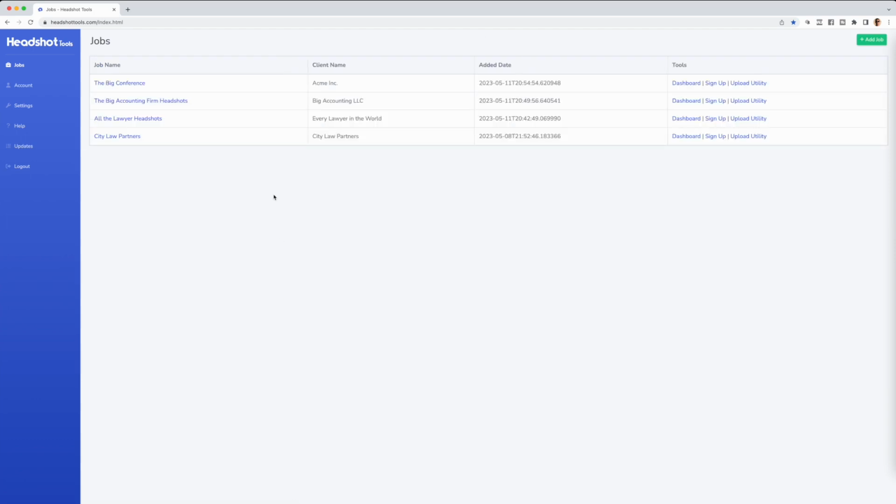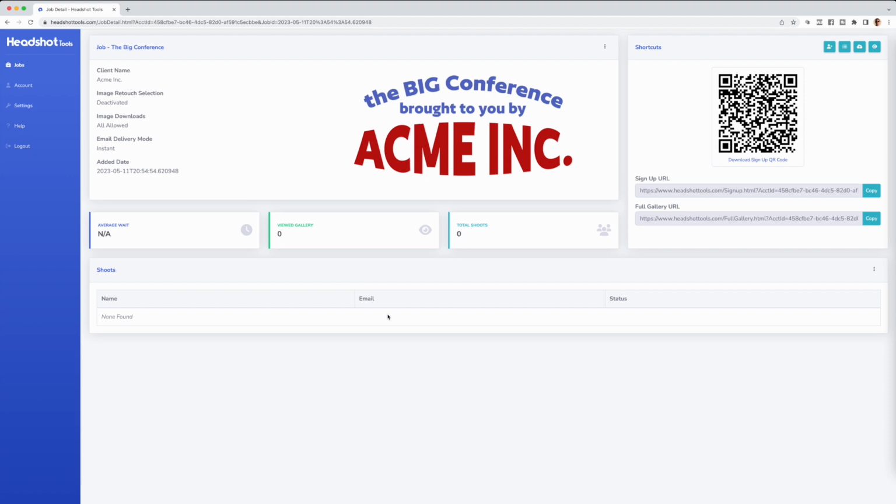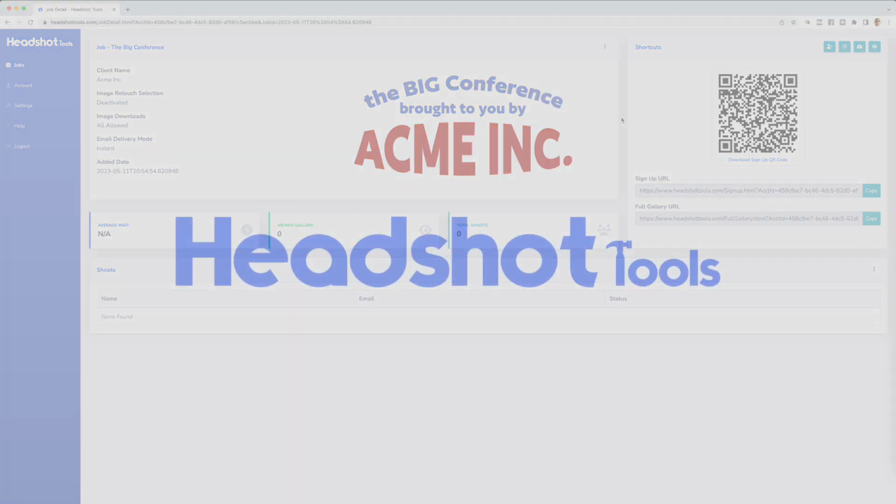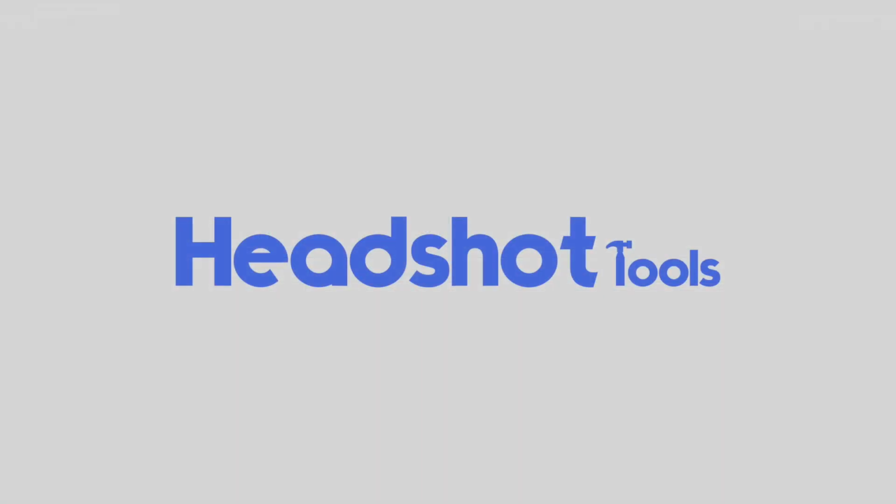If you want to see the details of the job you just created, click on it in the Jobs List page. In most cases, you will likely be adding new jobs in advance of the event, so you won't need to do anything else until you're ready to set up your tethering software. If you haven't already watched the Capture One or Lightroom and Smart Shooter setup videos, make sure you watch those so you know how to get your images from your tethering software into Headshot Tools.